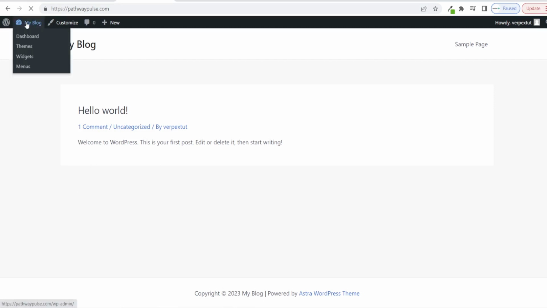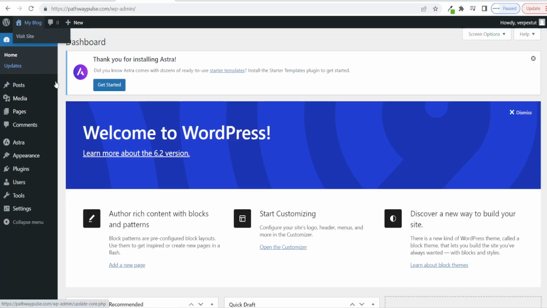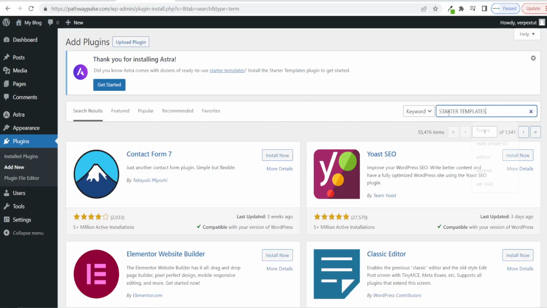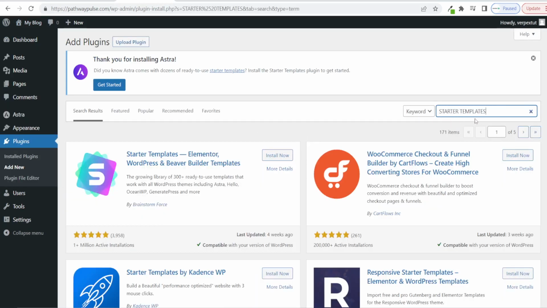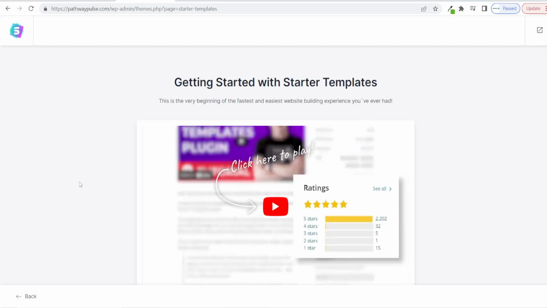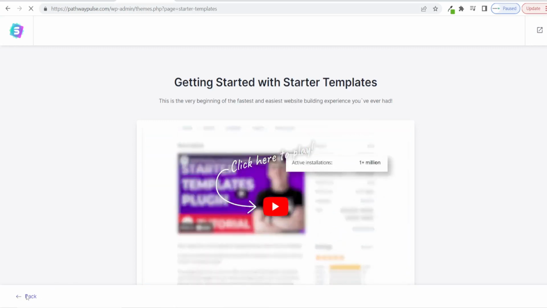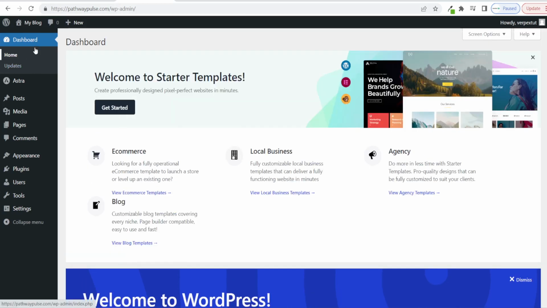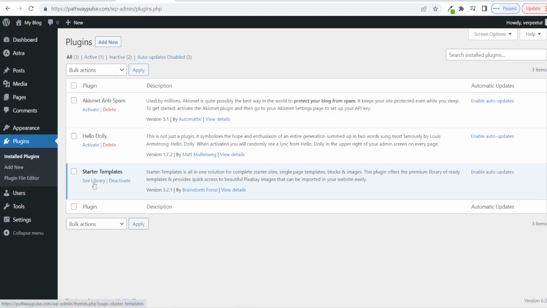So we're going to go back to the back end, and now we are going to install a plugin that will allow us to install those starter templates. So we're going to go to plugins and click on add new. From here, we are going to go to search plugins, and we are going to type in starter templates. And we are going to find this plugin here, and we are going to click on install now. Once you install the plugin, you should come to a page that looks like this. If you don't see this page, I'm just going to go back. You can come to your WordPress dashboard, you can come to plugins, and then you can click on the library.